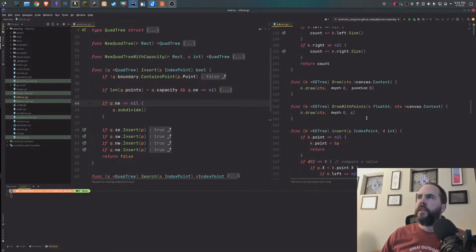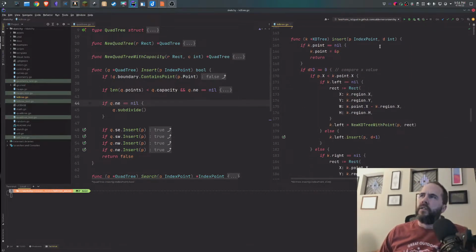Okay. So you can see it's much longer. With the insert, we actually need an extra piece of information besides just the point. We need this integer d, which stands for depth. So it starts out the same. If the one point that the node stores is nil, then that means this is essentially a root node. So just set the point and we're done.